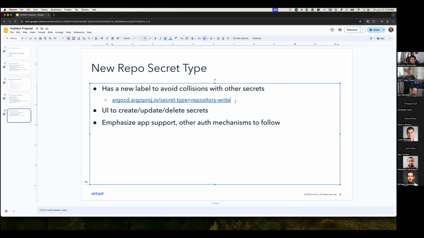So the flow would be, you know that you want your users to be hydrating manifests out to repository X. You create a new secret with this label and populate it with the necessary information. And of course, we would expand the UI to allow you to create, update, and delete these. And finally, today we're emphasizing GitHub App support because both the promoter and the previewer components will probably need GitHub Apps because it provides that level of access. But I do think it's important to make sure that we support things like deployment keys and SSH access, etc. So that's all I had.